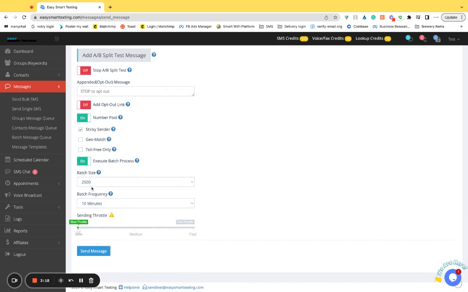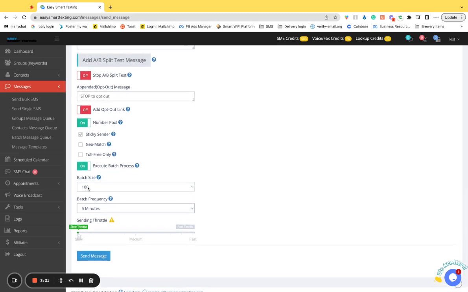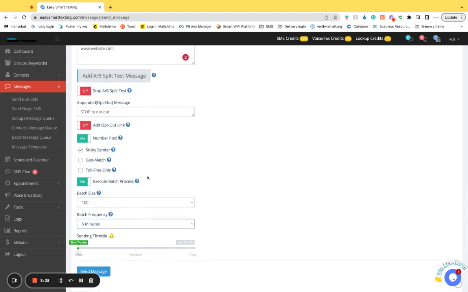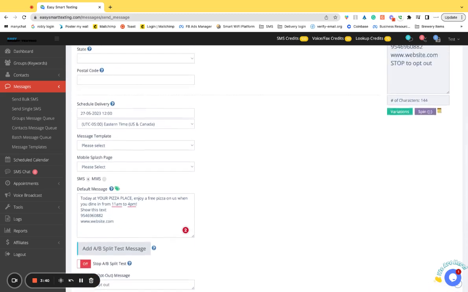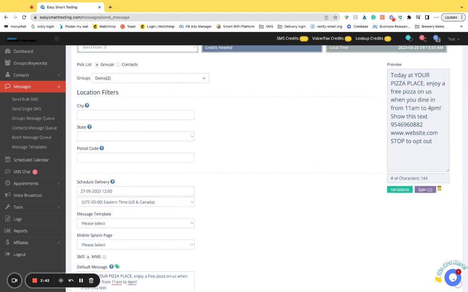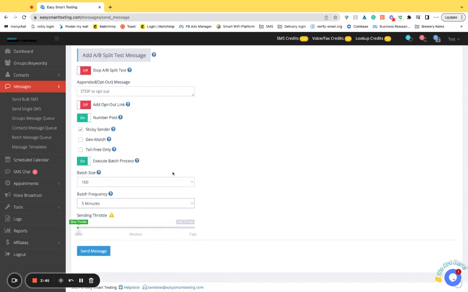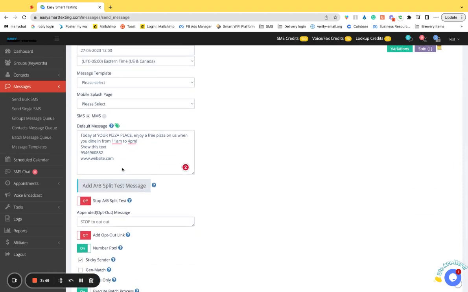So, another example, let's say you have 1,000 people on your list and you put it at a batch size of 100 every 5 minutes. What this means is that every 5 minutes, 100 messages are going to get sent out. And then after 5 minutes again, another 100, and so on and so forth until it goes through the entire list. So depending on what your end goal is and how quick you need the messages out, that's how you do that. If you got any other questions, hop to the next video, and this will answer as far as how to send the message out to your groups.